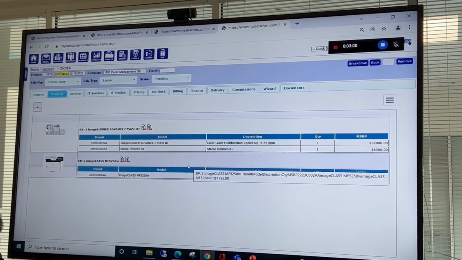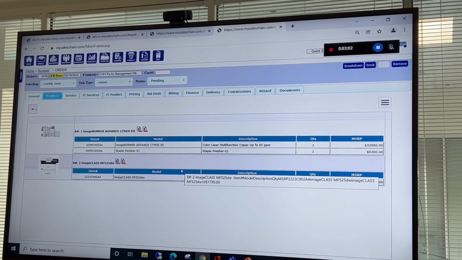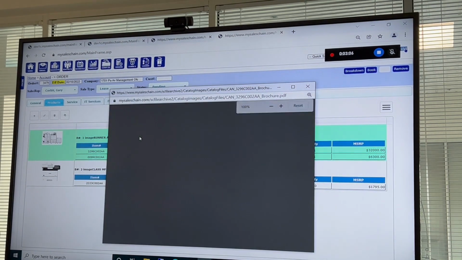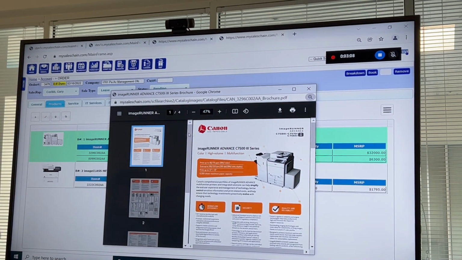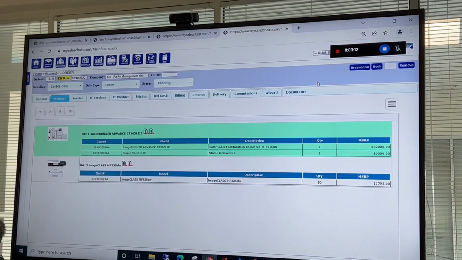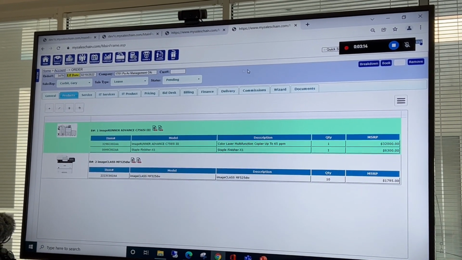So I just picked a big copier and 10 printers. Notice imagery, okay? We also have all the brochures online, okay? So whenever a new product comes out, we go up to the web and we download from Canon what their brochures are. So they're here for a rep.